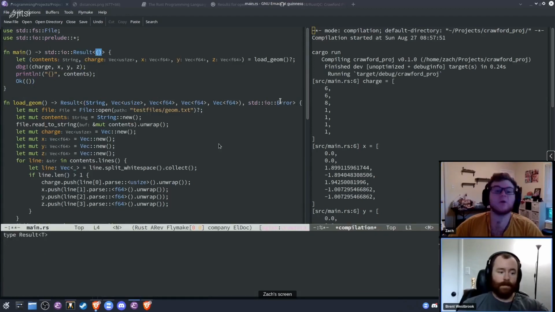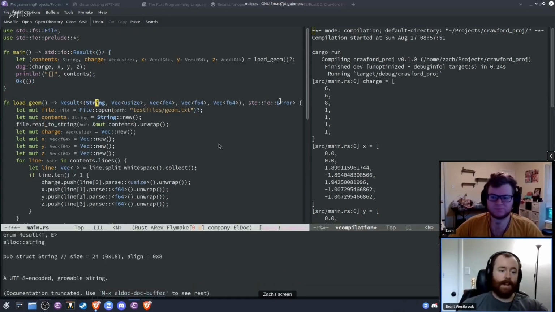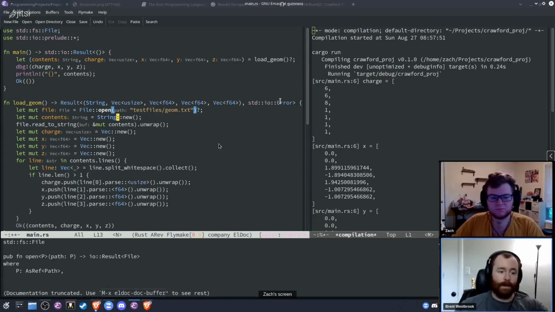No. That tells you that the OK variant is empty. So that's what happens when you're just returning a result to say whether something is okay or not. But what you want to do, you still need to return your string and all the vecs. So you can eliminate result entirely.